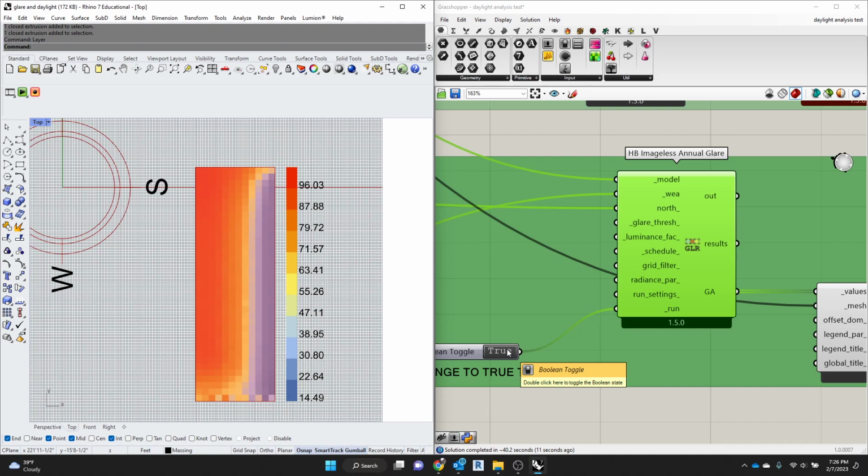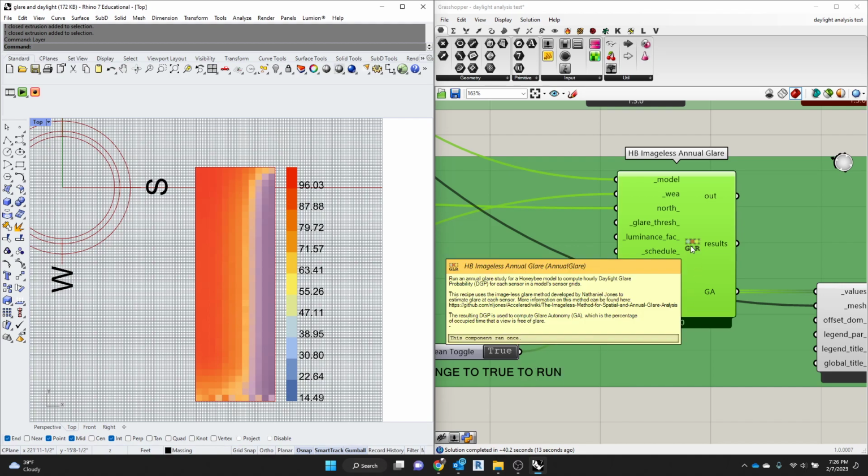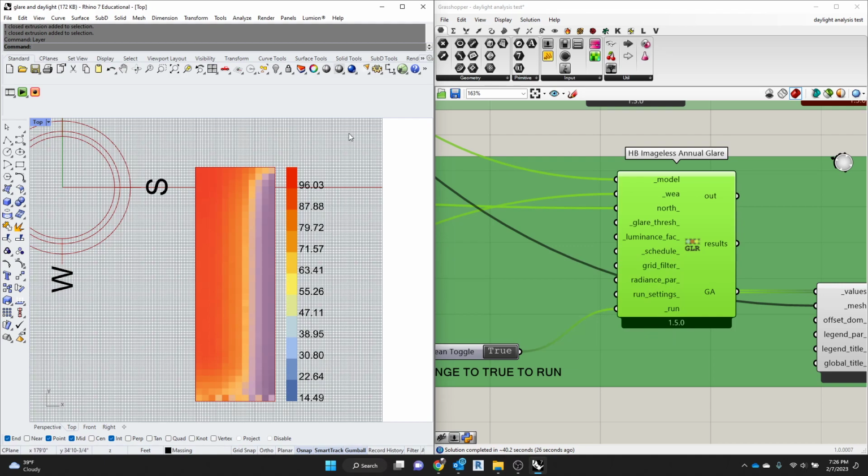So here's the result. Let me just remember what the result was. I hit toggle to true and it turned red. Estimate glare at each sensor. So look at that in a second. This is calculating the percent of time that the area in question is free of glare. So if it's red, then it has the least amount of glare. If it's blue, it has the most amount of glare. So you can see all of this place.